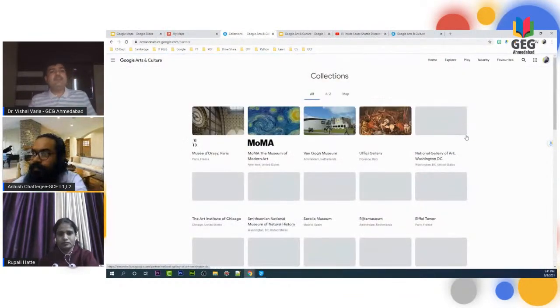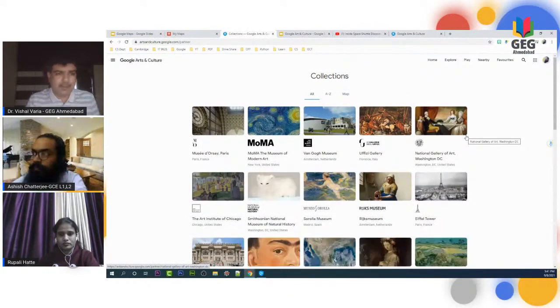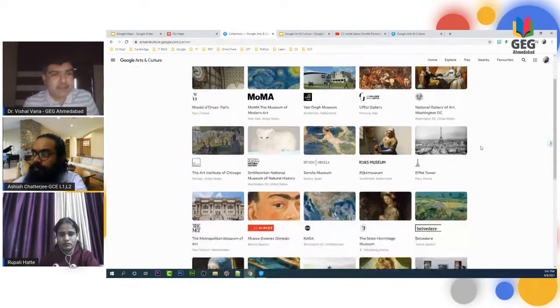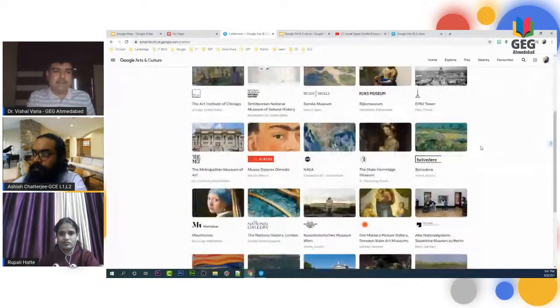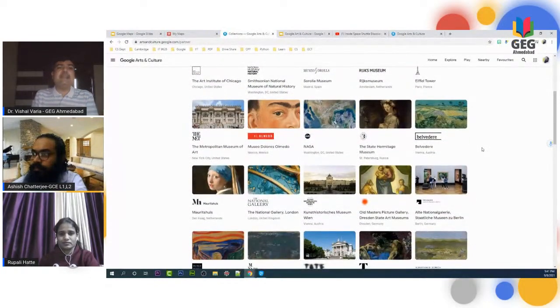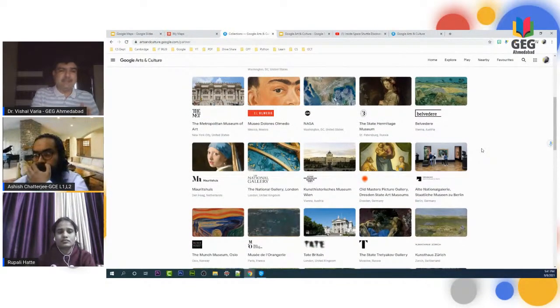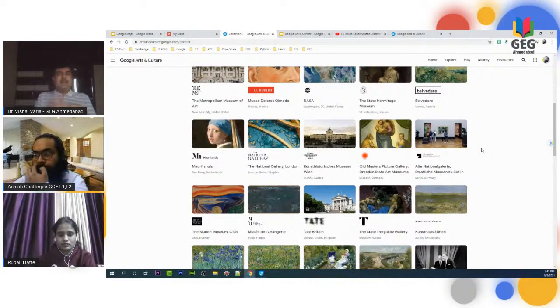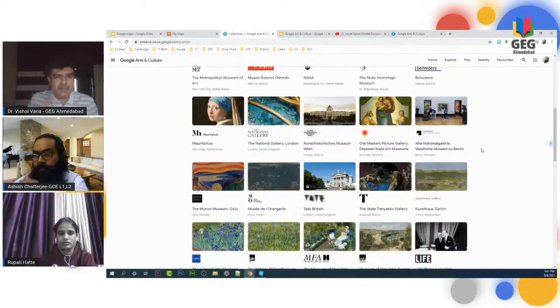You cannot be taking students on a tour of Europe at this point, to where Beethoven was held, or where Shakespeare lived. How can we just go and visit those places? Yes, Google Arts and Culture gives you an option to make your students visit those places. So there are different options in Arts and Culture, which we are going to explore one after the other.